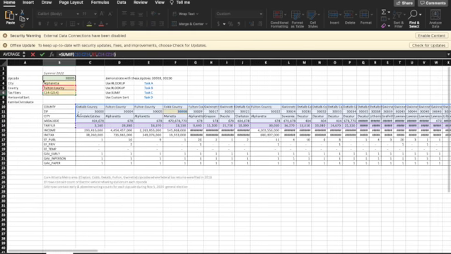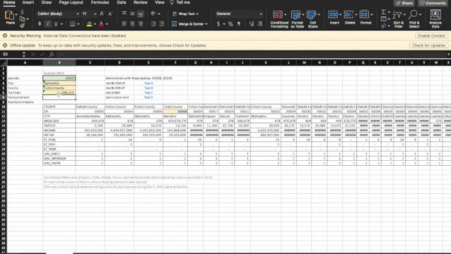And then the reason why we need to use range is because we need it to find all the Fulton counties, and then the sum range, we're going to find the sum of all the ranges in Fulton County. And then we click enter, and that's going to give us our total.